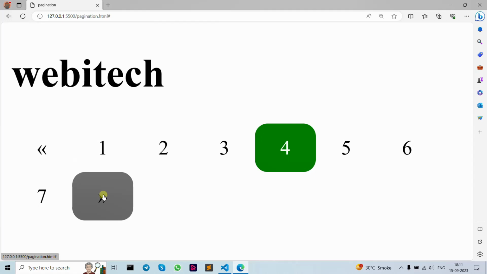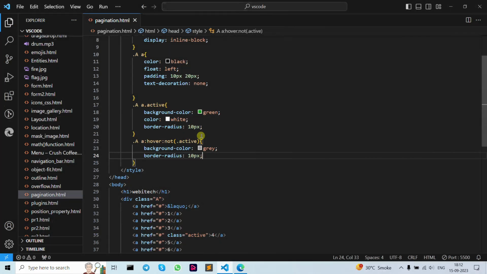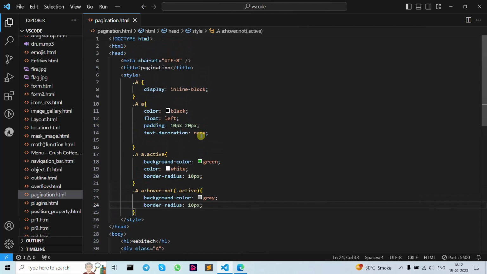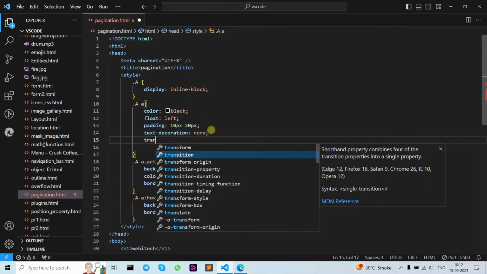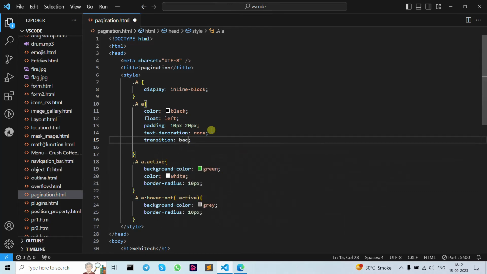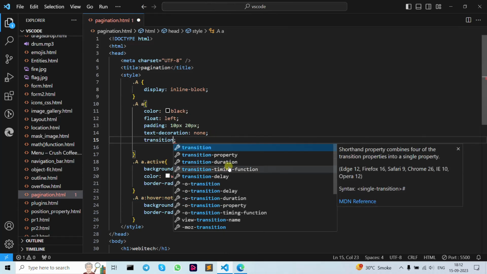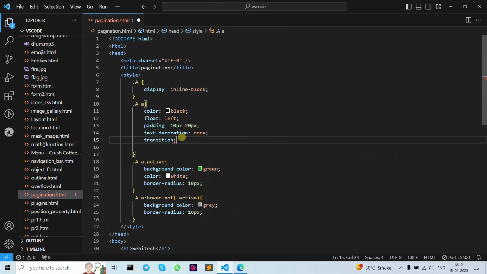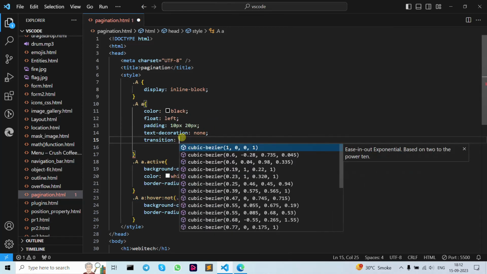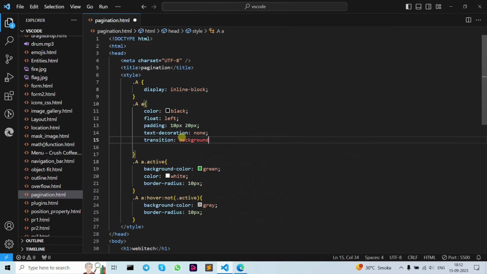Now let's move forward to our transition effect on hover. Whenever we hover, it becomes a transition effect that you want to give. So for that, we need to write down here transition. In previous videos we learned this. Okay, so let's write down here background color transition as a background color. So let's give them background color.